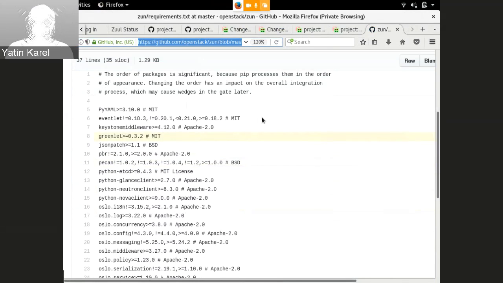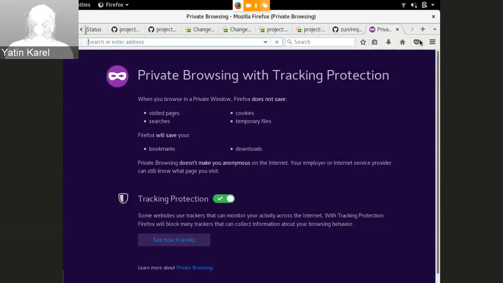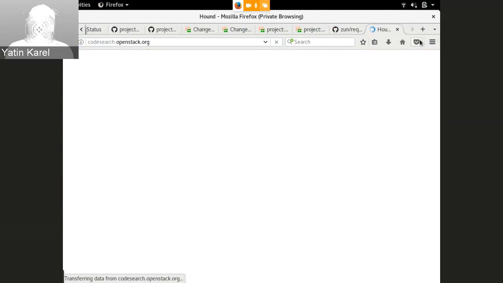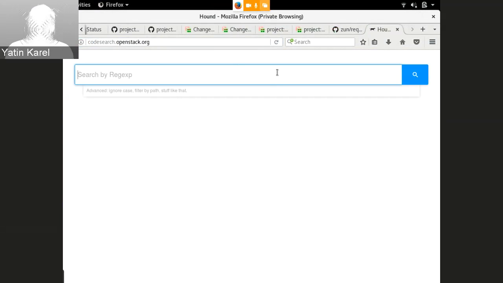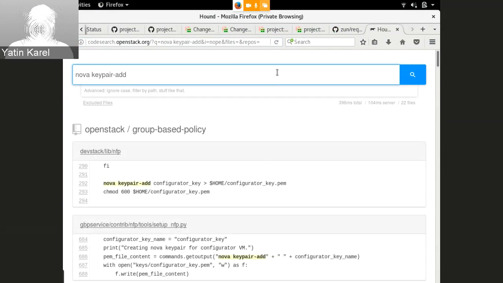There are two things. One is the grep command, a commonly used shell command to grep something across the system. Or also there is one website that will be very handy: codesearch.openstack.org. You can type here also, nova keypair-add. It will list which projects are using this command.